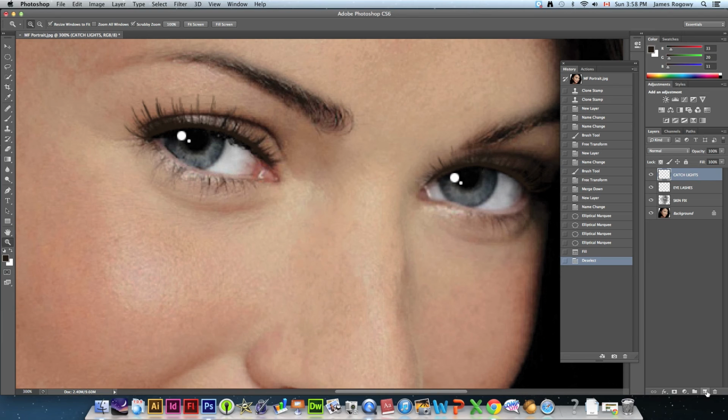Then we're gonna add another layer. We'll call it the eye halo. I don't know the technical term here. What we're going to do is, when you have light coming into the eye, it actually brightens this part of the iris. And that's what we're going to do. We're going to lighten that part of the iris.